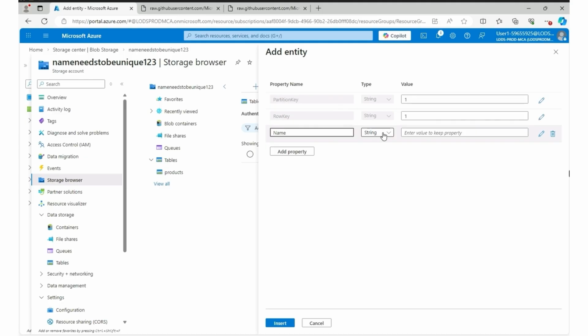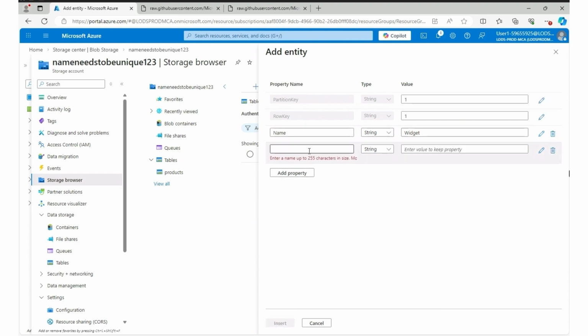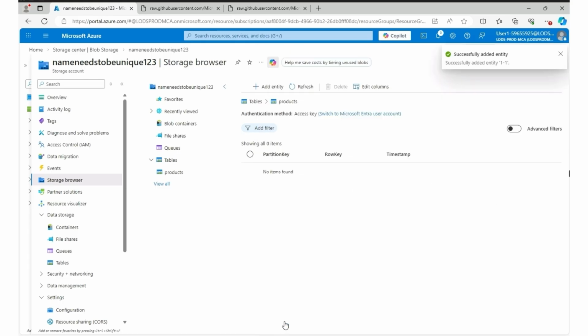First property will be name. String is fine. Let's give it a name. Widget. We can add additional property, the price. And it is a double digit. Let's make it $2.99. Perfect. Add. Now we have one entity added to our table.